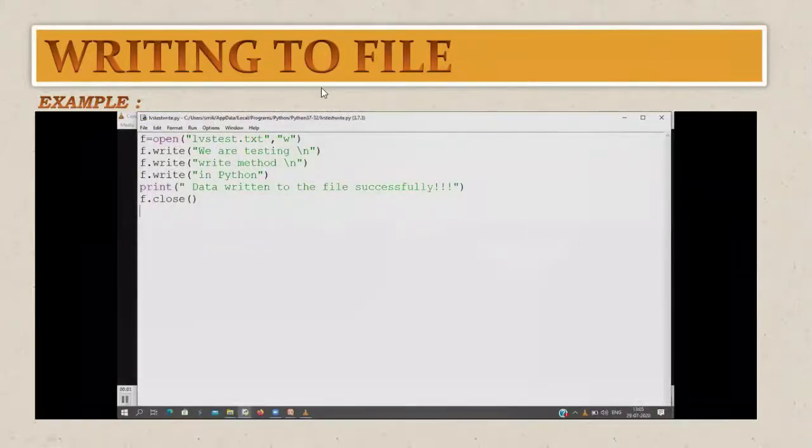See, the first line is f = open('lvstest.txt', 'w'). What is the w mode? W is the representation of the write access mode. So I am opening the file lvstest.txt. No one has asked me, but I have to inform you that I have written the name of the file as lvstest.txt.